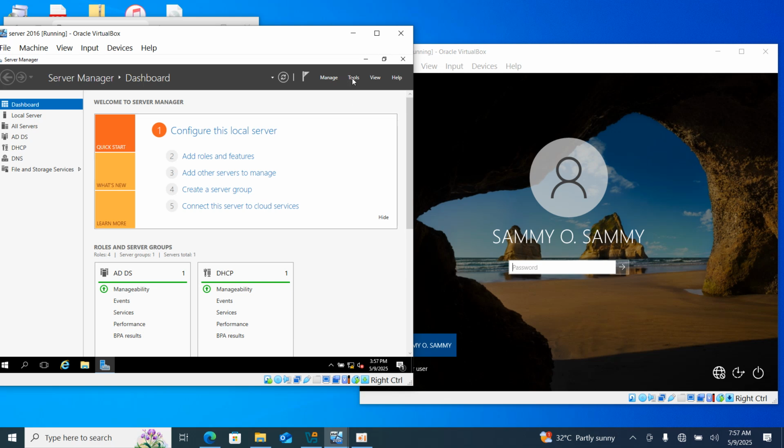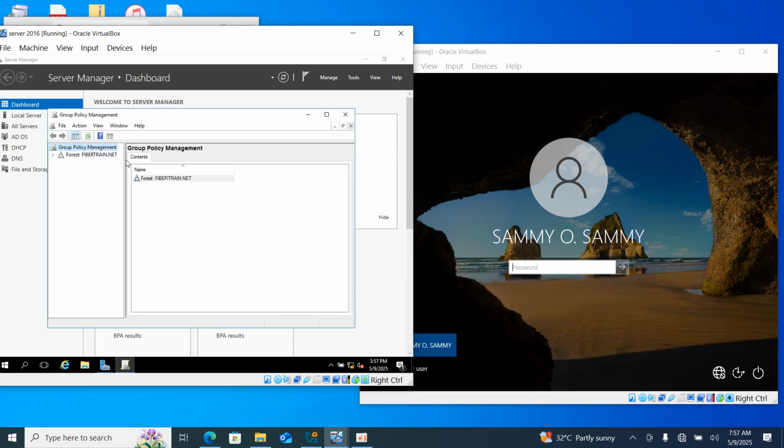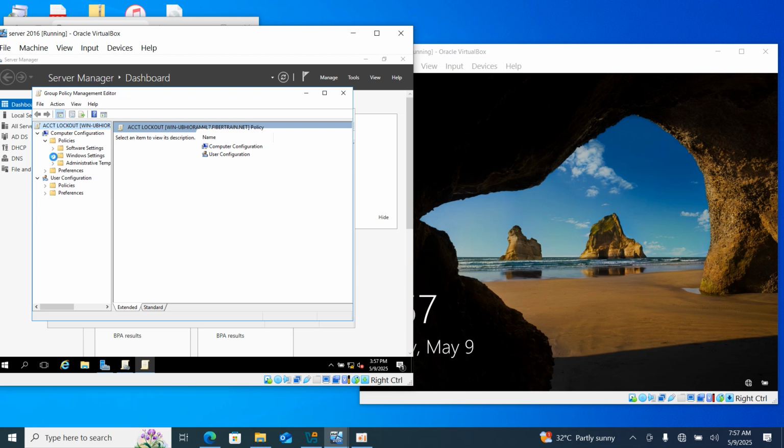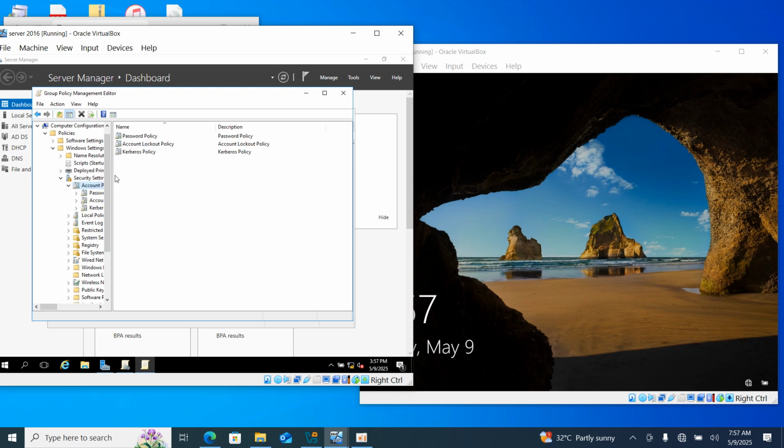For example, if I click on tools, I go back to my GPM, which is Group Policy Management. I expand the forest, expand domain, right click on the account lockout, go to edit. Under computer, expand policy, expand Windows settings. You will see security setting, expand, and you're going to see account policy. So the same place we configure account lockout, the same place we configure account policy.